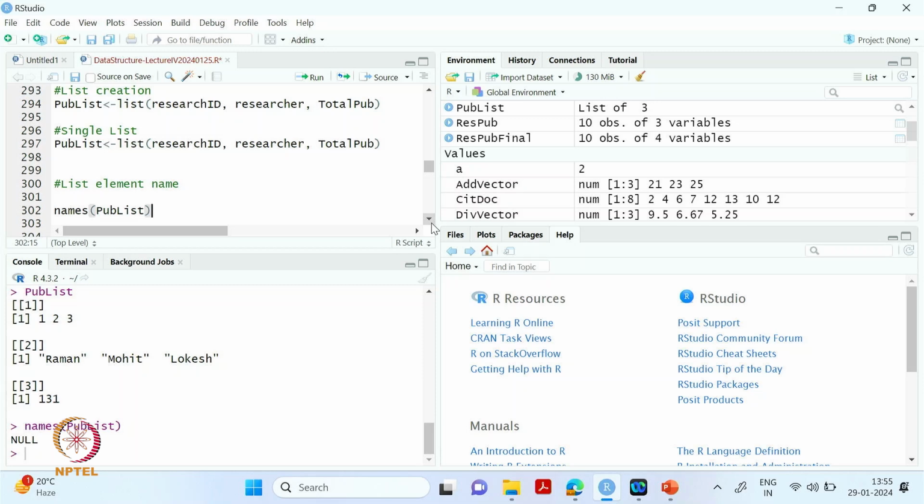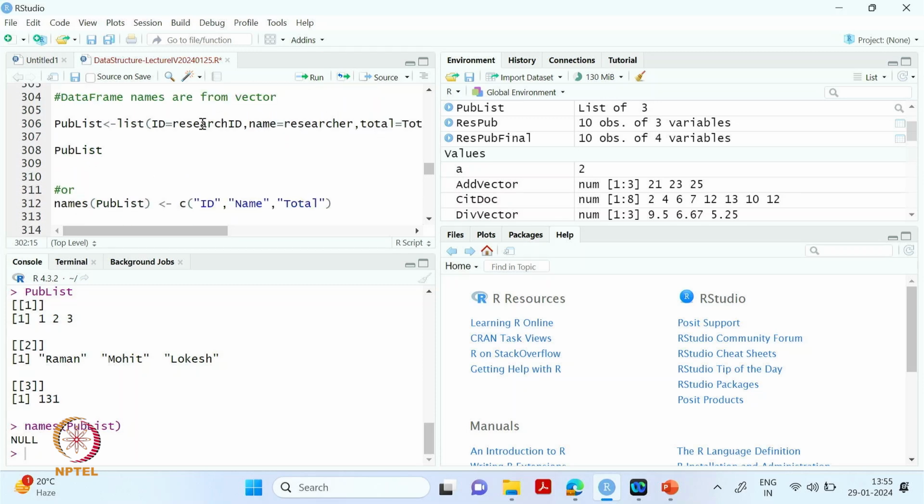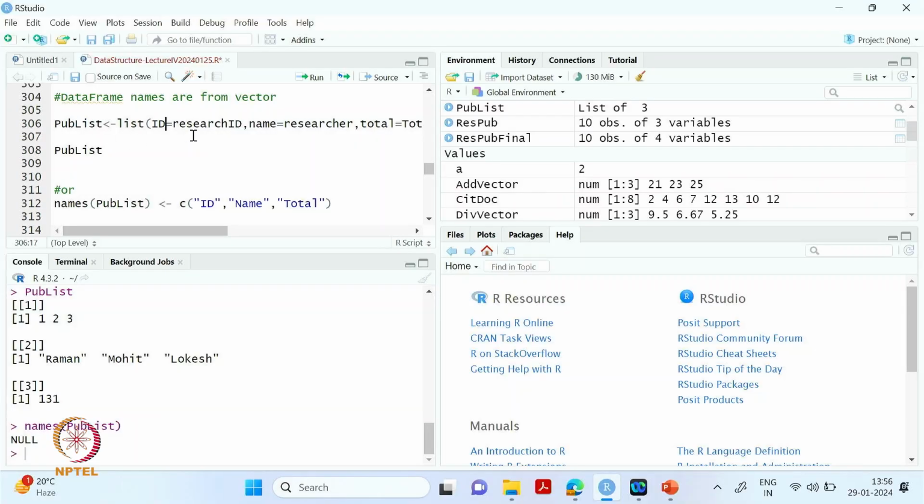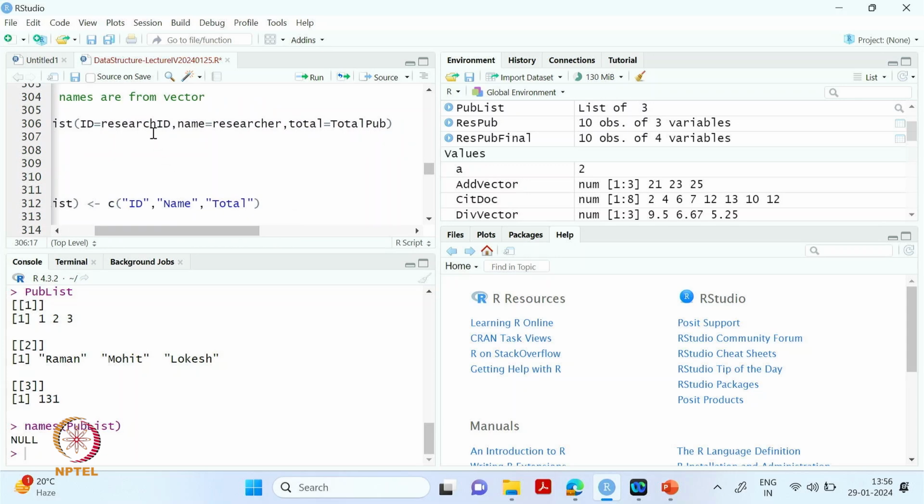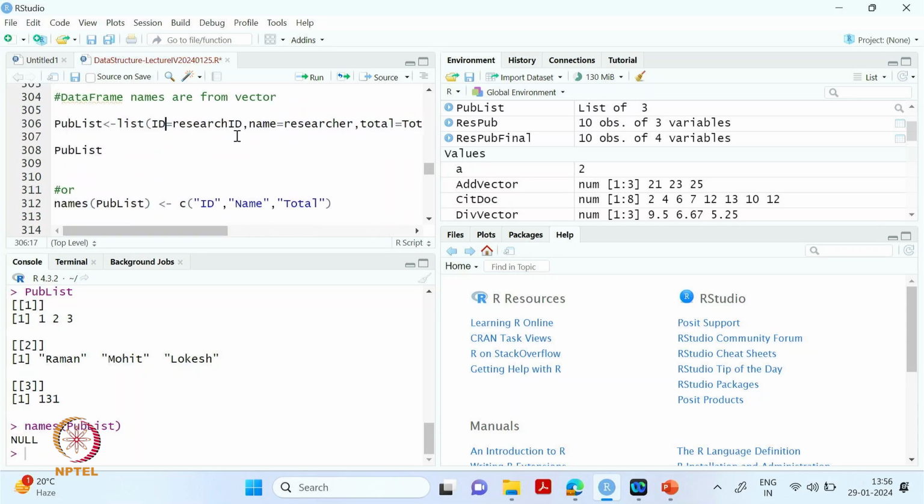So now we will add the name of each element. How will we do that? For that there are two ways. One way is that when you are creating the list, at that time you explicitly mention that these are the element names of this list, or afterwards you can also add the names of the list. So first we will see how we do it at the very beginning, whenever we are creating the list. If I run this, here these are the three object names: research id, researcher, and total pub, and I am giving the element name as id to research id, name to researcher, and total to total publication.